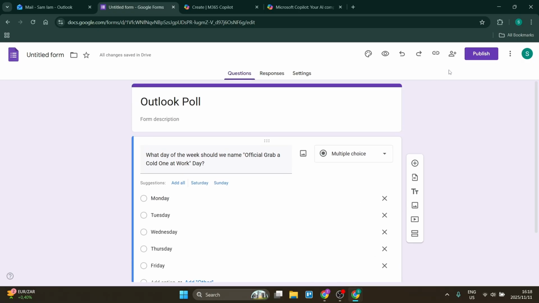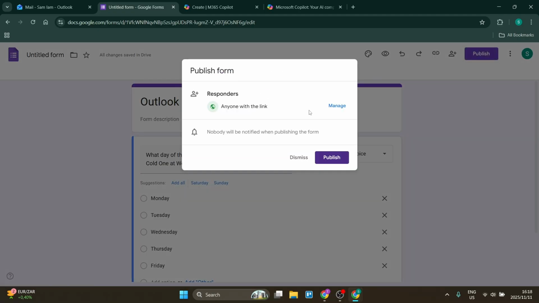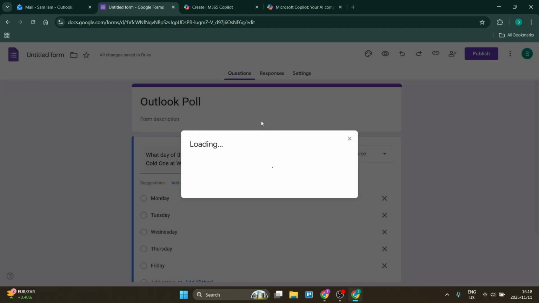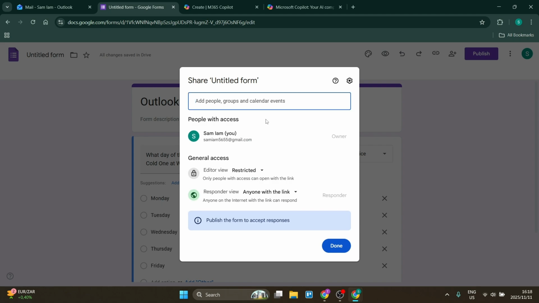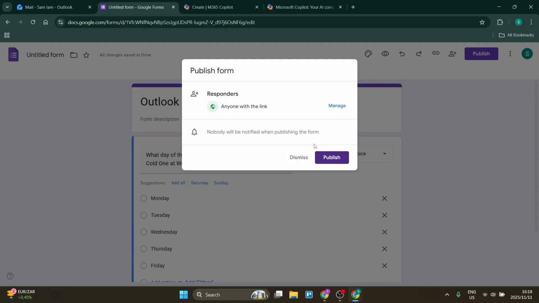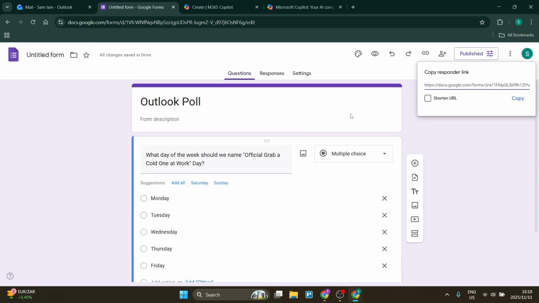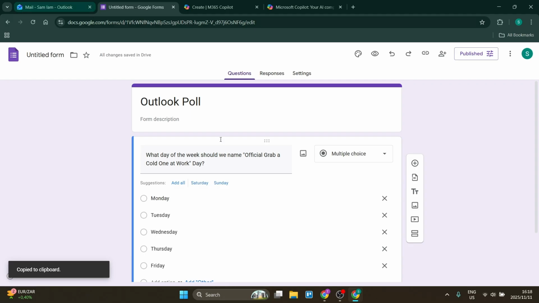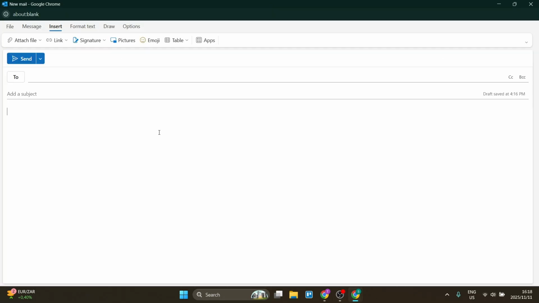We've made it multiple choice, and up here we can just say publish, and we can just say everyone or anyone with the link. You can manage the permissions over here, but you basically just want to keep it as everyone with the link can access it. Just go ahead and just say publish, and now you can see top right hand side, here is your link. You can say copy. We're going to go back into our email now.